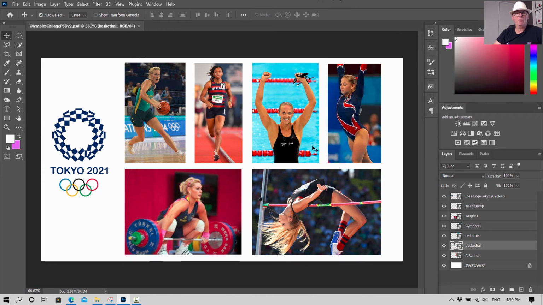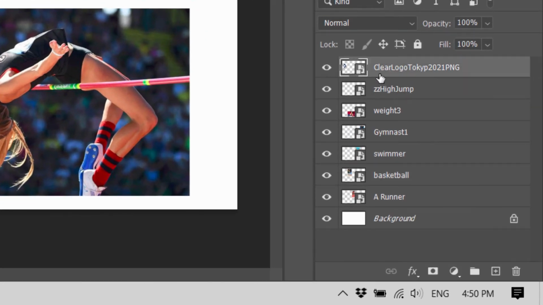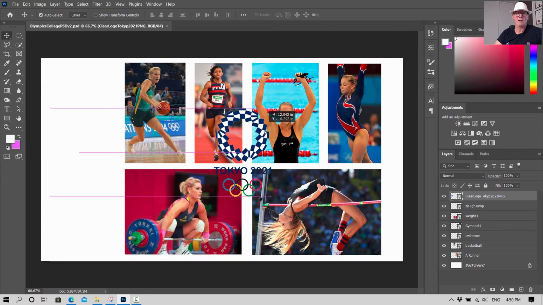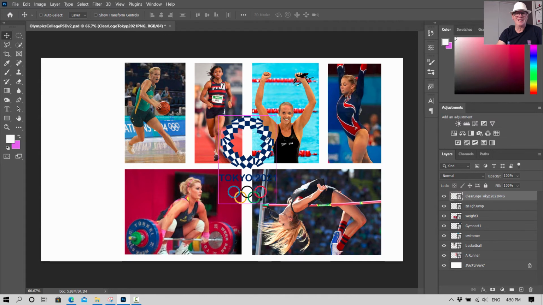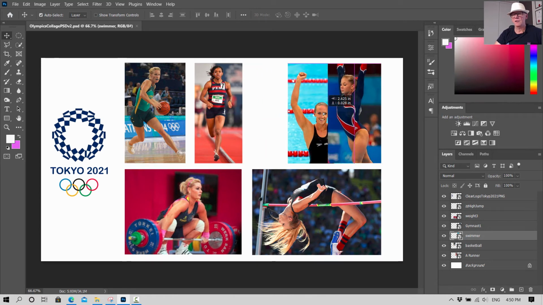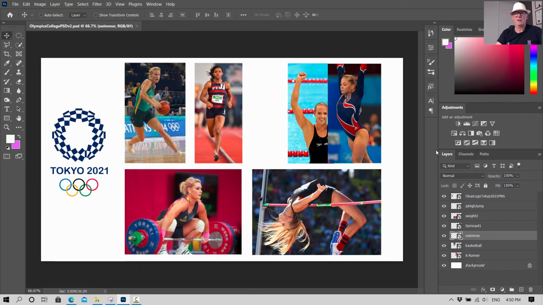All right, so here we are, and we've got them all in and arranged, and we did a couple of things here on these two. Now if you look in the layers panel, you can see we've got all of these in different layers, and the Tokyo Clear logo is on the top layer, and if we grab that and move it, see how it goes over the other layers, and it also has a clear background. But let's just go Control Z and put that back over there. And the swimmer is going underneath the gymnast, because if you look at the layer stack, you've got the gymnast here and here's the swimmer. So that's how the layers work.